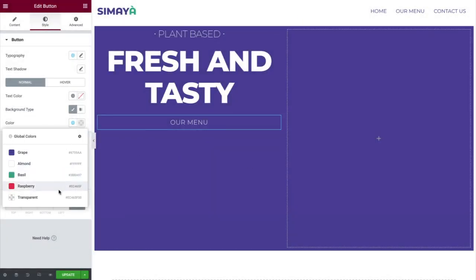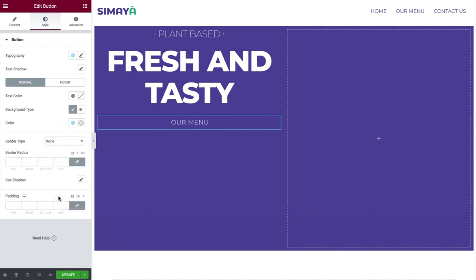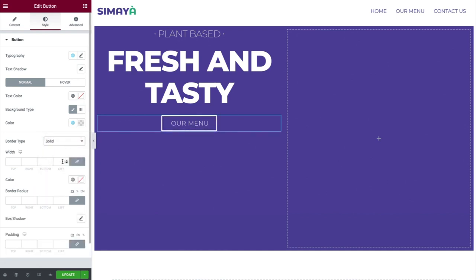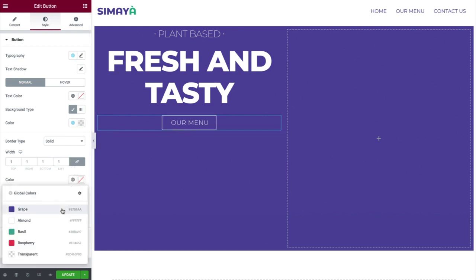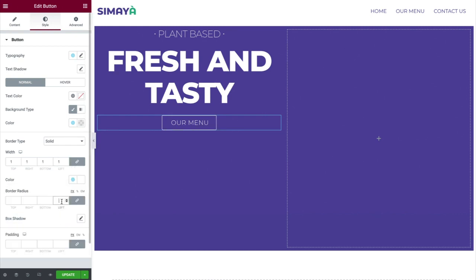As you can see, it's now been added to our global colors. Below, we'll style the button's border. In border type, select Solid and set its width to 1 pixel. Set its global color to Almond and border radius to 0 to remove any default rounded corners.